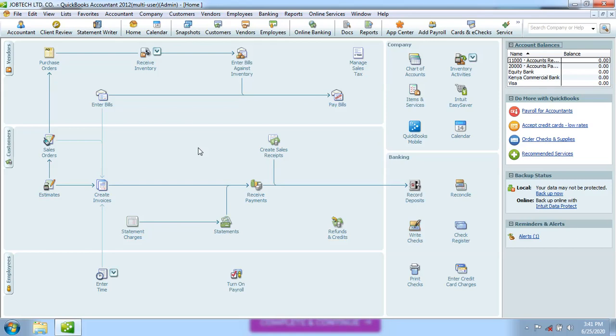Now we want to assume that when we create an estimate, one of the customers decided to give us a job. So what we're going to do now is create an invoice. I want to show you how to create an invoice. You write an estimate or a quotation, you send it to a customer, they give you the job. Now you want to create an invoice. So how do you do it? You come right here and click create invoice.